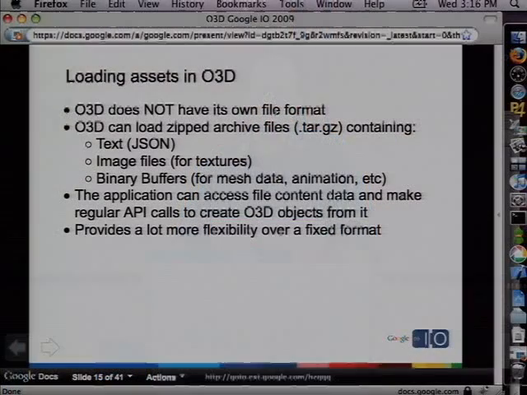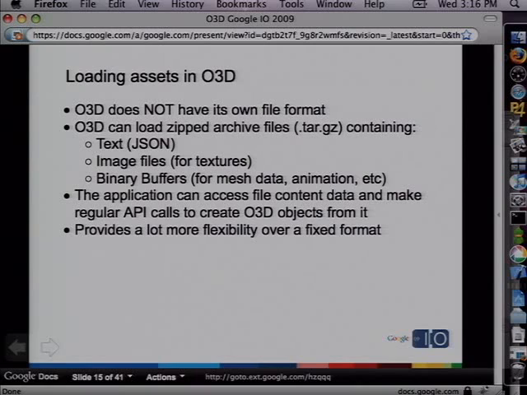With O3D, we decided to not invent yet another file format. There's tons of file formats for 3D stuff. Unfortunately, we didn't think any of them was a particularly good fit for O3D. So we decided not to create yet another format, because, like I said, we wanted this framework to be very flexible, and we don't really know what kind of application you're creating. So we don't want to create a file format that describes something that we don't know about.